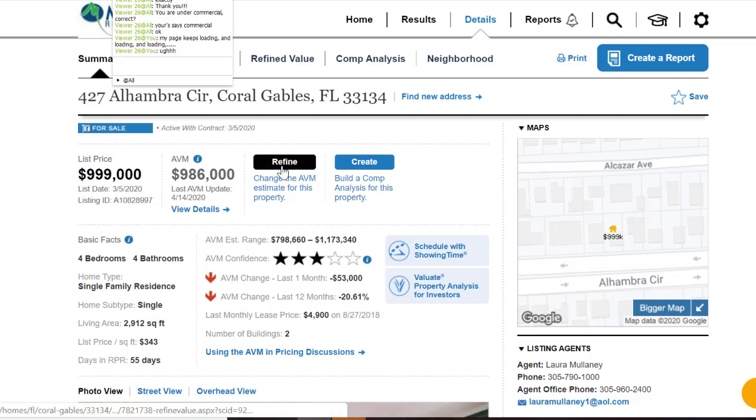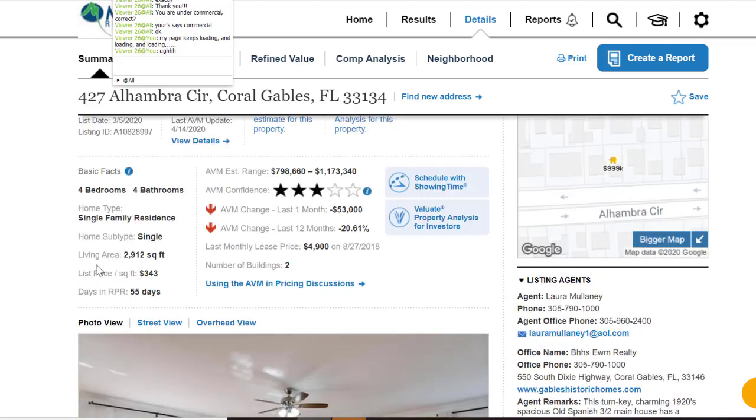How you refine, we'll jump into that a little bit later, but basically when you go and meet with a client and they've recently done some renovations, this is a good tool for that. How to add those renovations that they've done for their property into your CMA. The basic facts of the property is here on the left-hand side. 4 bedrooms, 4 baths, the housing type.